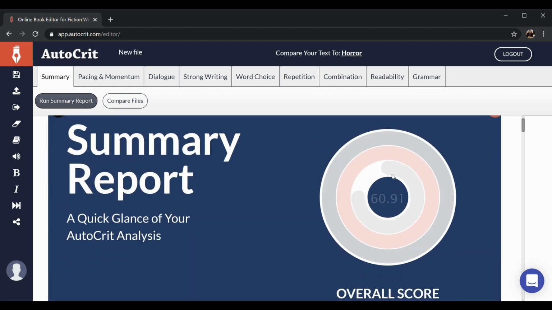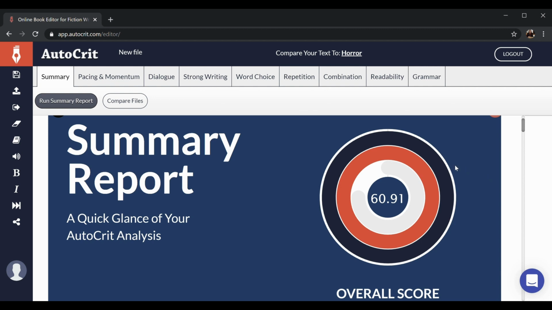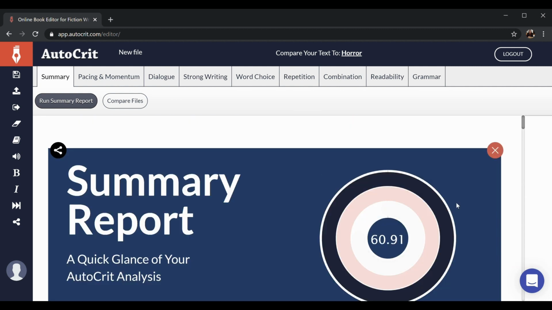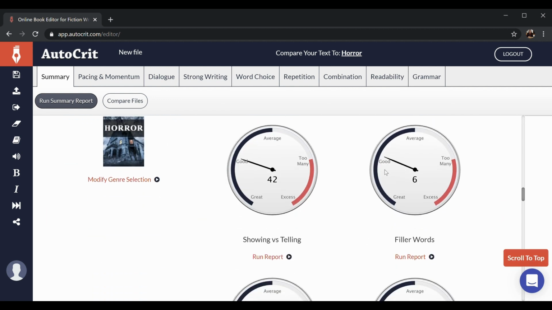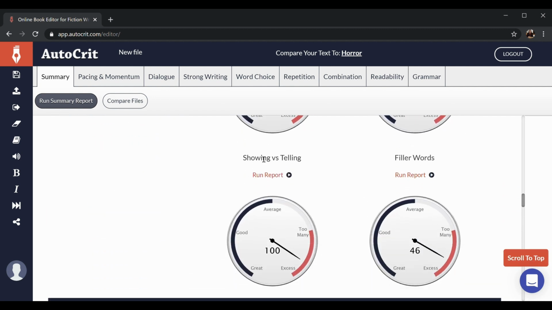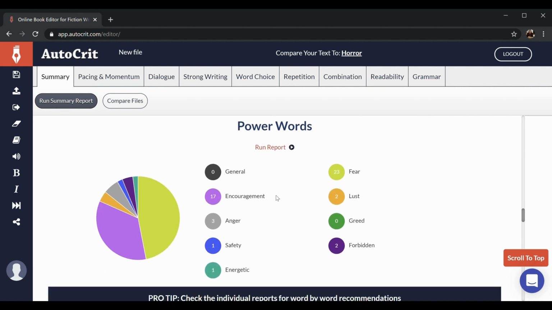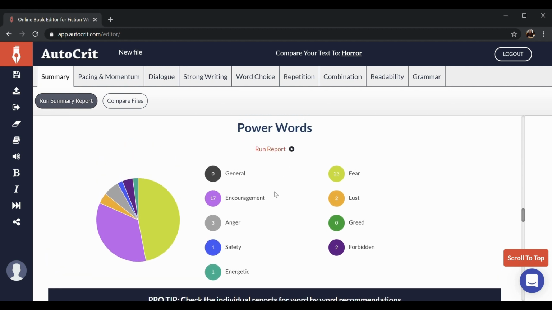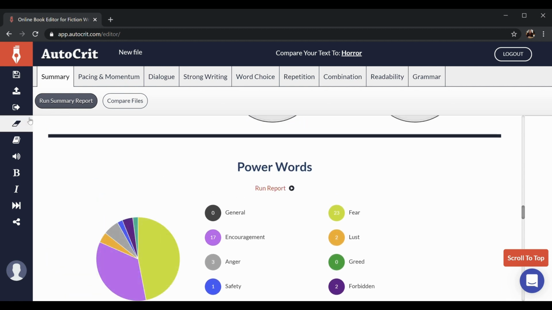The reason for that is that The Telltale Heart was written long enough ago that its writing style is fairly different compared to the more modern text that AutoCrit is looking for. So that identifies a weakness in the software, particularly if you're writing something stylized or in a more archaic tone or language. In fact, if we scroll down, we notice that filler words and showing versus telling, it flags massively, but that was more the style at the time. It does give us very high scores of fear and encouragement in the so-called power words category, which is exactly what we'd expect from a horror story.